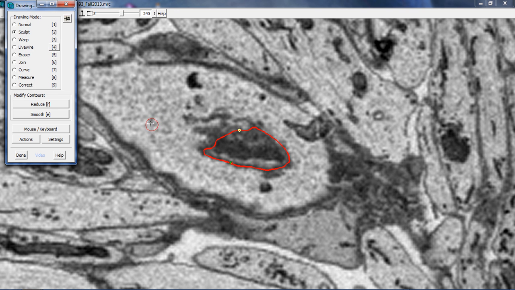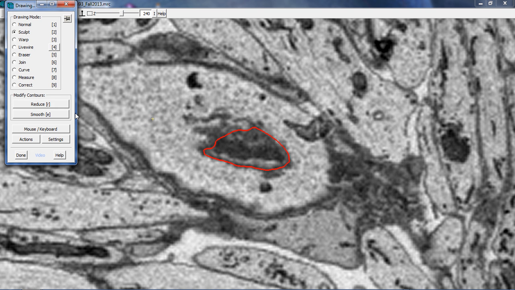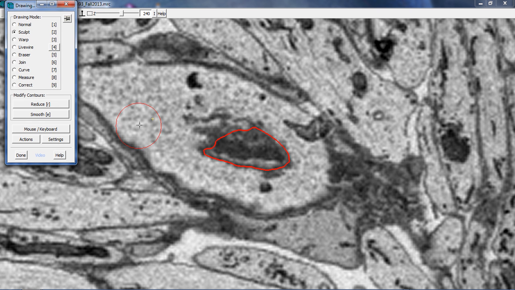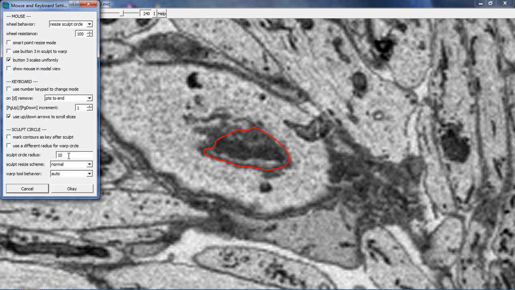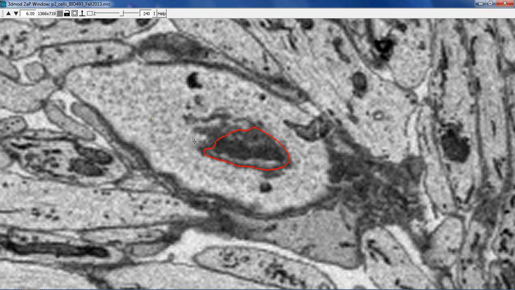Alright, and if you want to change the radius or the diameter of the circle that you're using, you can either switch over to your mouse and use your mouse wheel up and down, or if you don't have a mouse with a mouse wheel, if you go to mouse/keyboard here, down to Sculpt Circle, you can change the Sculpt Circle radius directly there. So I'll change it to 10, for example. Hit OK. It's a large circle. Go back in here and change it to 3 as smaller. Okay. So we have one contour so far.